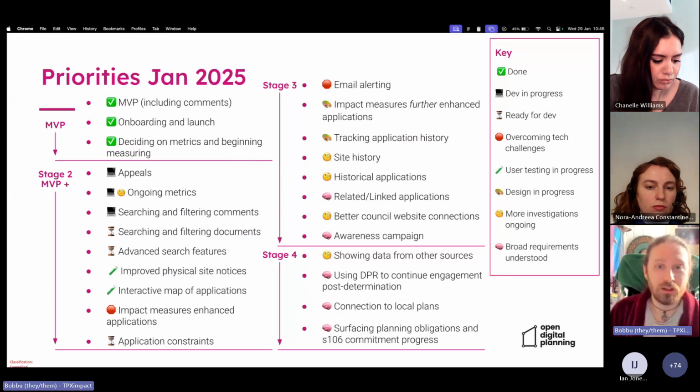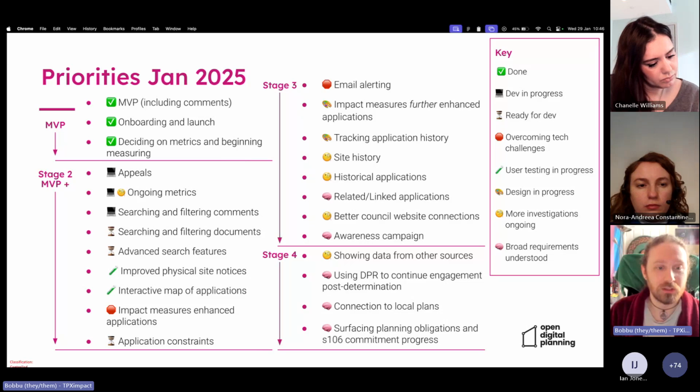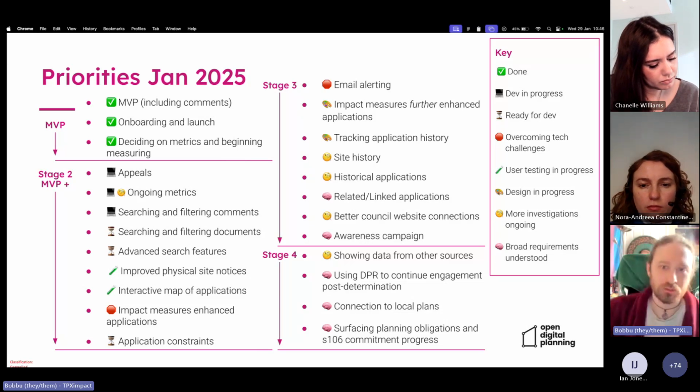Here we are. We've got a priorities on a page that we put together. We've got an idea of what stages we've built up here. Stage 1 MVP, all good and done. That's what you've just looked at that Nora showed off. Stage 2, you can see the bits and pieces that we're working on at the moment and things we've got coming up in the future.